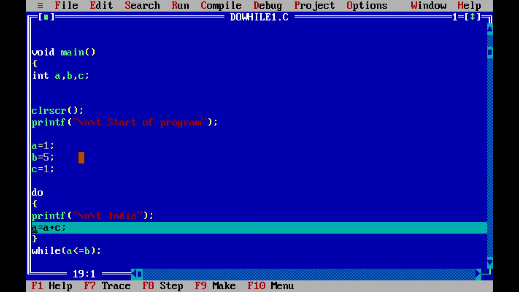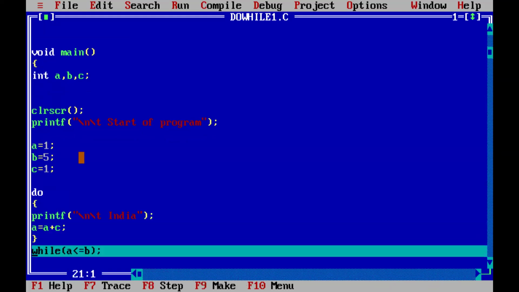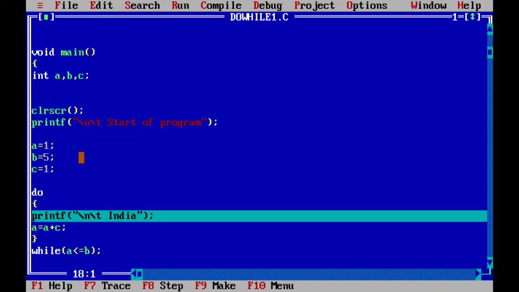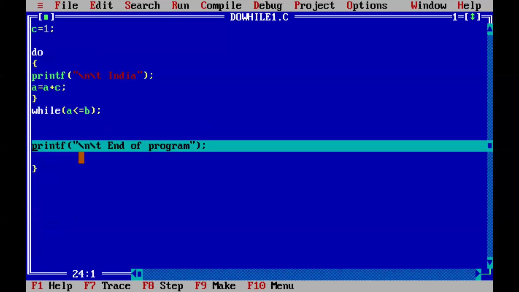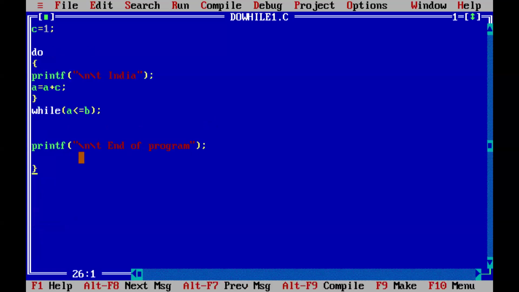A is 2 now. 2 less than or equal to 5. True. Then it will come back and execute 3, 4, 5. Now it is 6. False, and out. Output is the same, but it will change if I make this change here. Observe the screen.